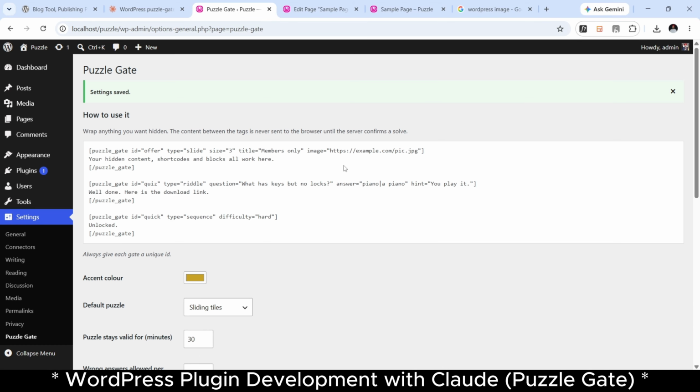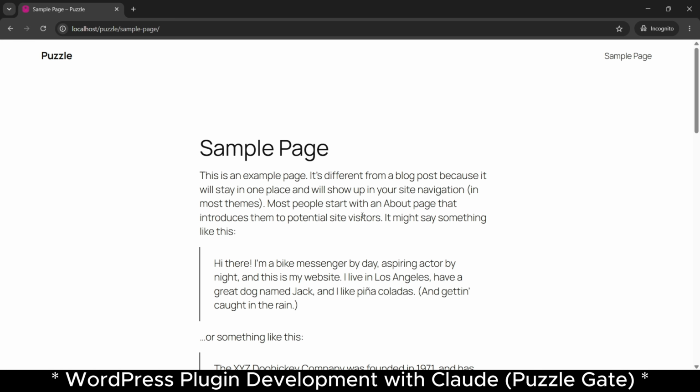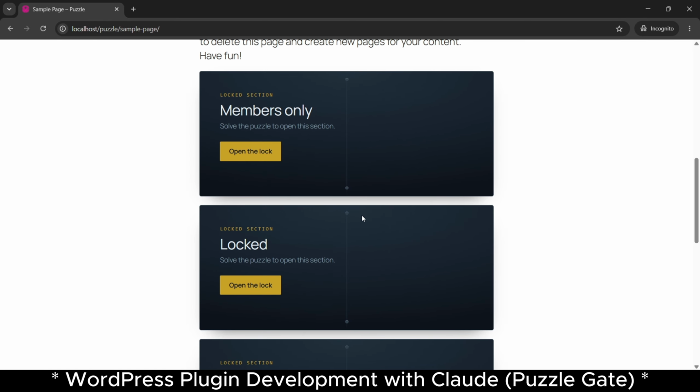Okay, so let's wrap this up. In this video, we have learned how we can create a puzzle type of effect where we can hide some content in an interactive way. Like here, you can see the members only section where you can add some questions. You can add an image option as well, or you can add some random general questions. Okay, so this is it.